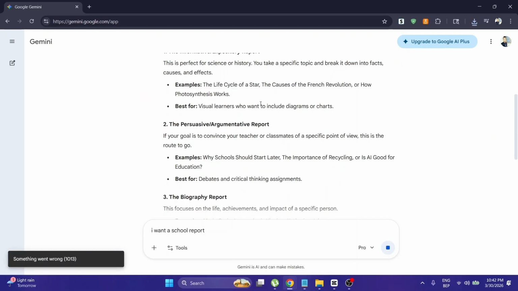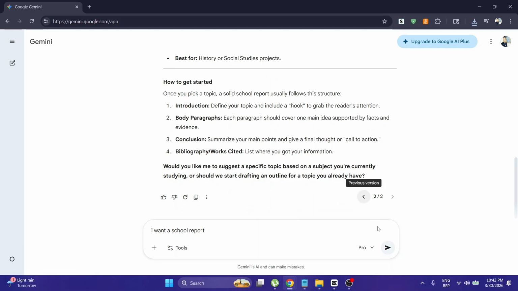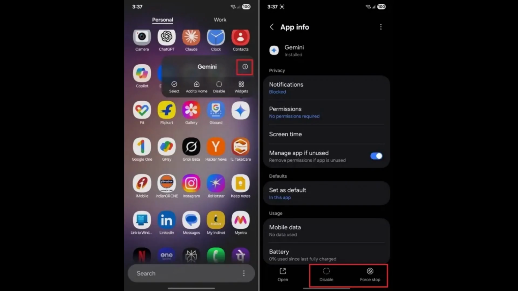First, you need to disable the standalone Gemini app to clear it from your side. Open your app drawer, find the Gemini icon, and long press it until the menu appears. Tap the I or App Info icon, then select Force Stop followed by Disable. This removes the app from your home screen and drawer. But keep in mind that since Gemini is baked into the Google app, your power button or Hey Google command might still trigger the AI interface until we finish the next step.